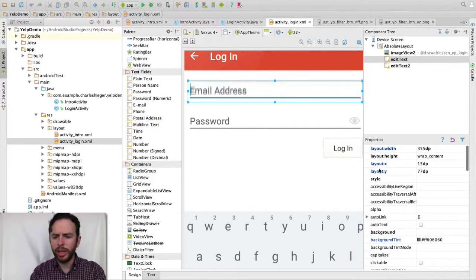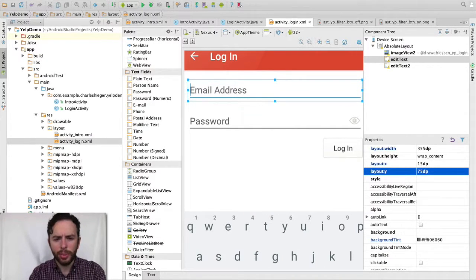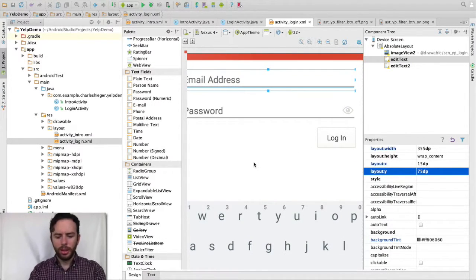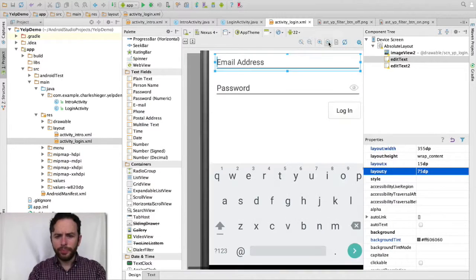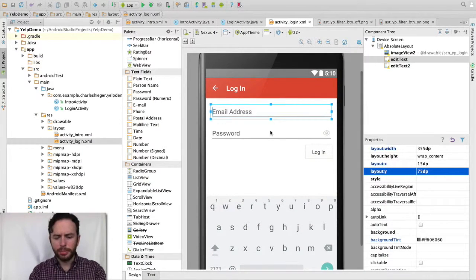So what I'm going to do is, if I want to move something up and down, I'm going to change the Y value. So let's move it up on the screen, which would be a smaller Y value. Okay, that is pretty close. I think that's as close as we can get it, actually. Let me zoom out a little bit. Okay, that's looking pretty good.